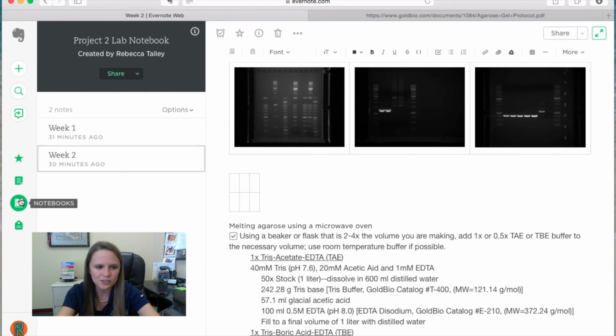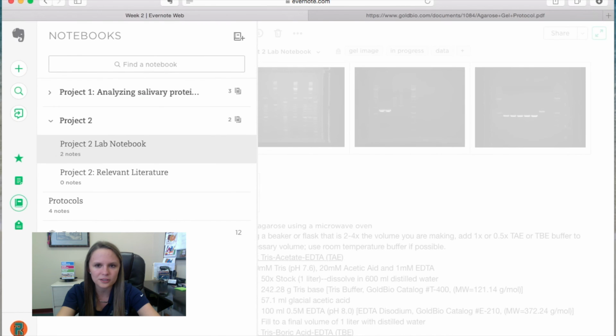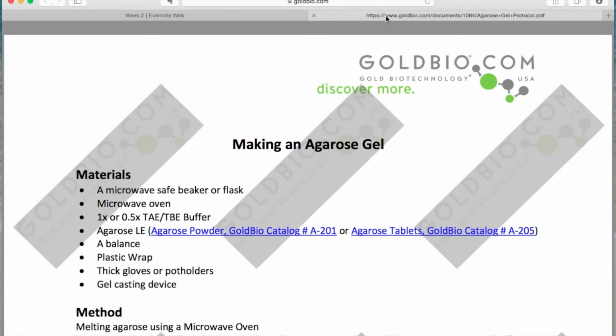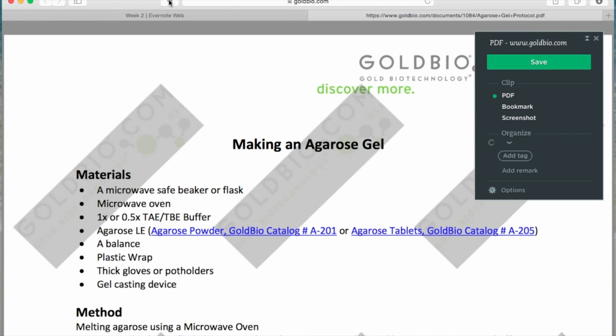The last feature we want to talk about in this video is web clipping. So I'm going to show you an example of how you do that. Web clipping uses this little tool right here, and it's basically going to clip a page from the web directly into your notebook, so you don't have to worry about saving it first. So here's our making a gel protocol page, and I'm going to click this, and it's going to prompt me with this little window here. I can either save a link as a bookmark into my notebook, the PDF, or a screenshot. And I'm going to choose to save the PDF because I want the whole page.